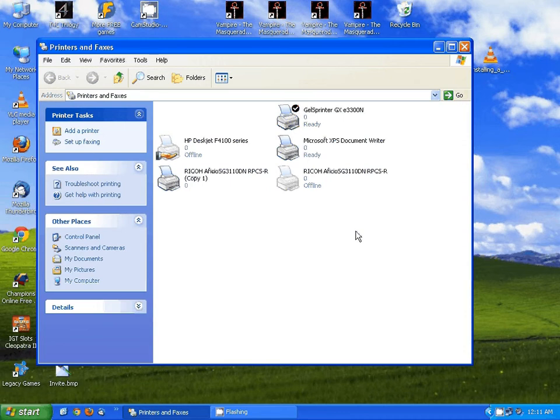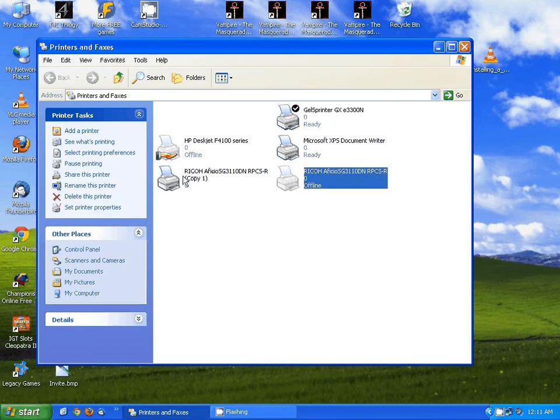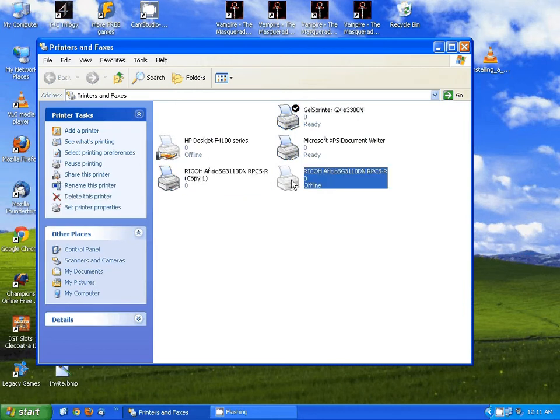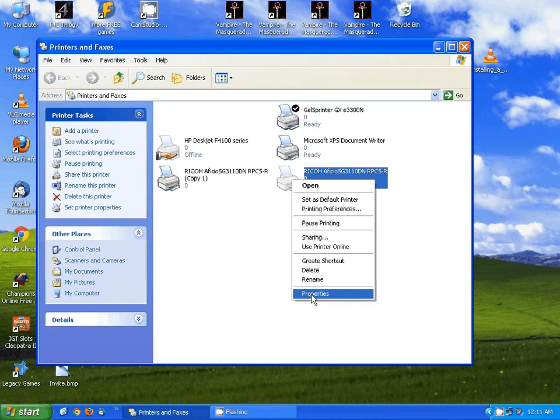As soon as you open your printers list, you're going to notice that you have two copies now of the Ricoh. The original printer is going to be offline, grayed out. And then the new printer is going to be listed as Ricoh Officio SG3110 RPCS-R Copy 1. What you're going to want to do is take the original printer, right click, go to Properties.